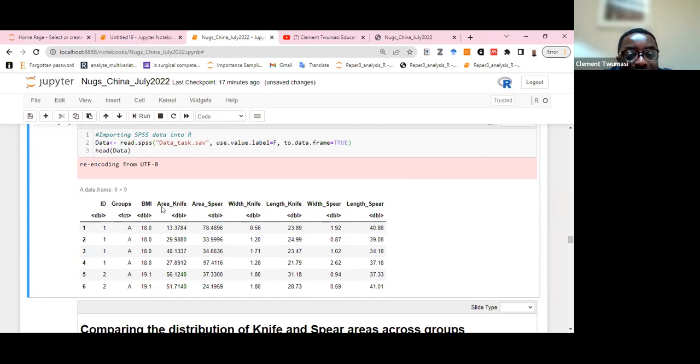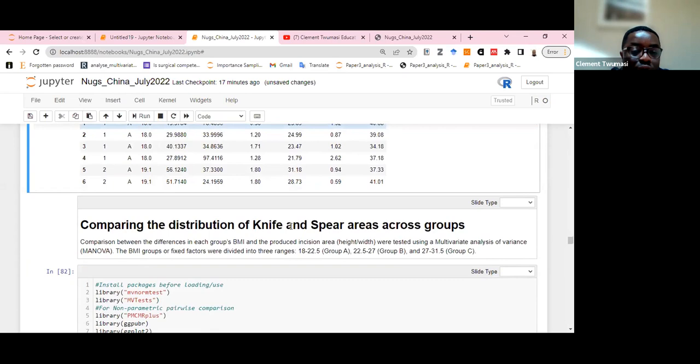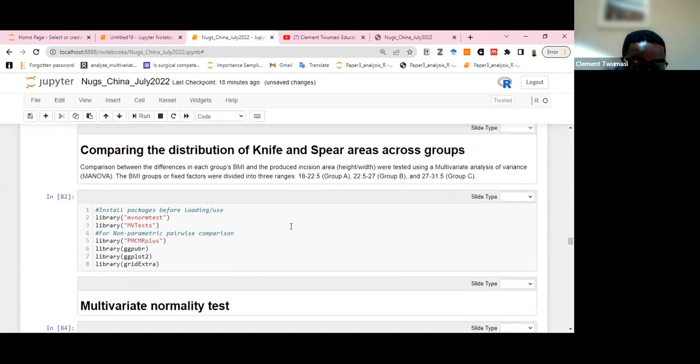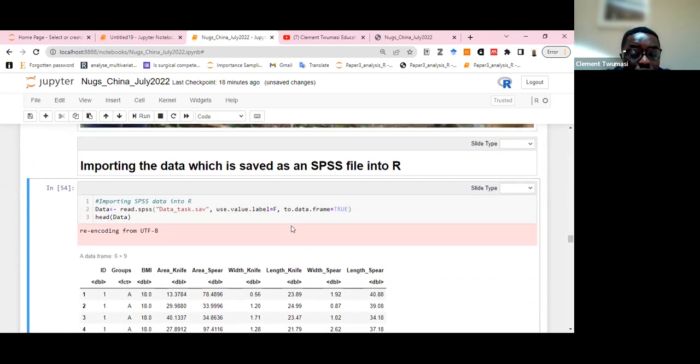Fine. And then we know the area of the knife, the area of the spear, and the length of the knife here. Keep in mind the area of the knife or the area of the spear is the area, but the length corresponds to the length of the wound. So the length underscore knife is like the length of the wound, and so on and so forth. Based on that, we now needed to do some hypothesis testing before we fit the model.